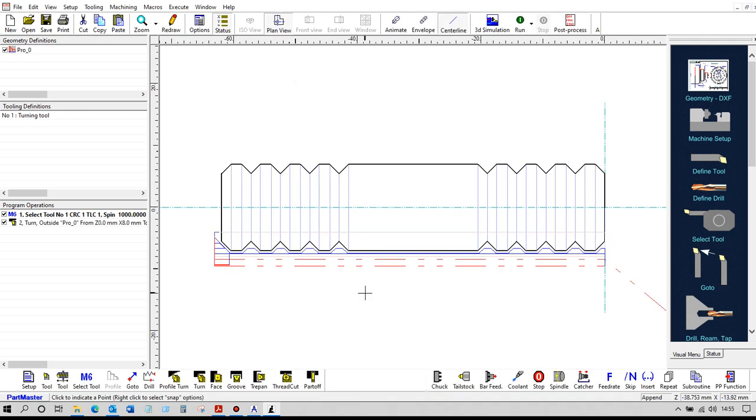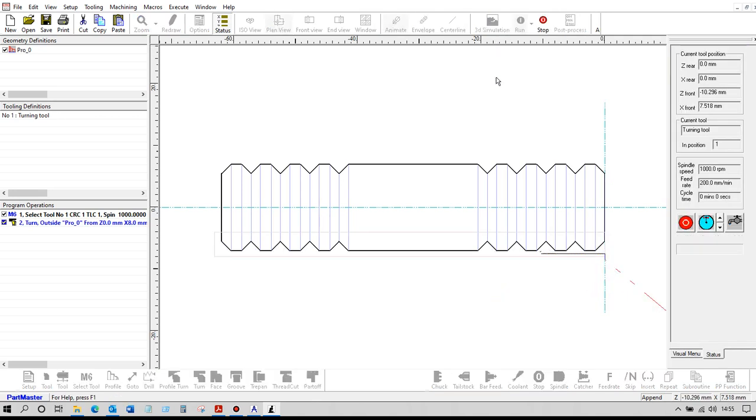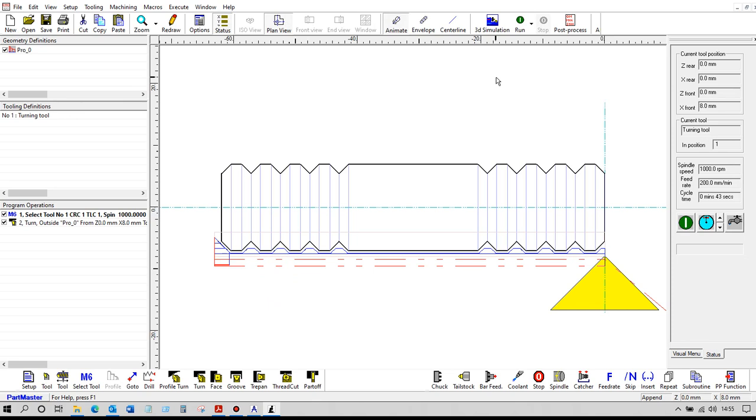Okay, so that roughs out that area and machines into the groove, but it doesn't get right into the bottom of the groove. So if we animate the tool and run it, this is the tool tip here. Now if we decrease the cut depth on that, we could get that to machine right into the groove, but it might be that we want to do a roughing pass and a finishing pass.